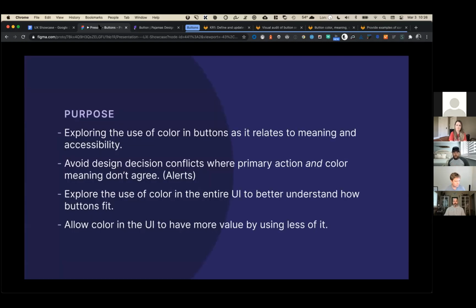So the purpose, as I mentioned, was just to explore the use of coloring buttons as it relates to meaning and accessibility. And we wanted to avoid design decision conflicts where primary action and color don't agree. A good example of that was our alerts, where they were themed, right? You have a danger alert, the buttons are red because it's a danger, the background's red, but it might be a positive action within that alert that alleviates the danger, right? So it's a warning, but the action is actually positive, not a danger warning. You're not clicking on a destructive action in the danger. And so those were conflicting, and we wanted to prevent things like that coming up.